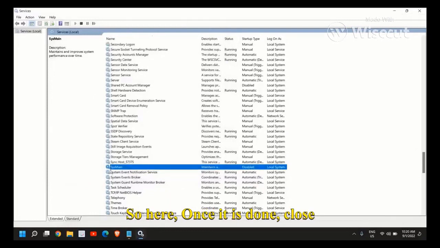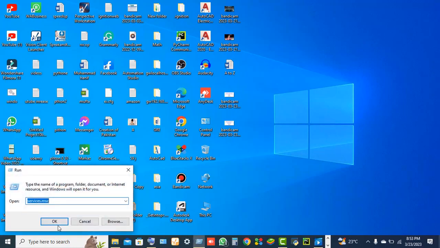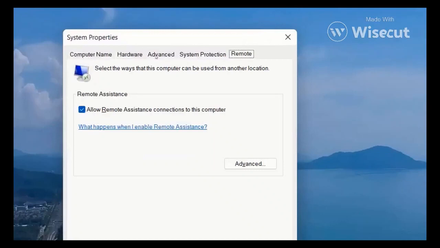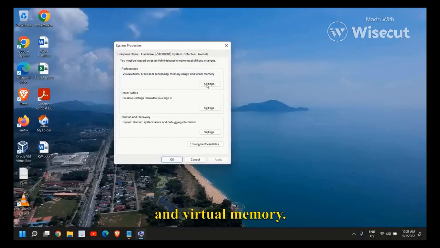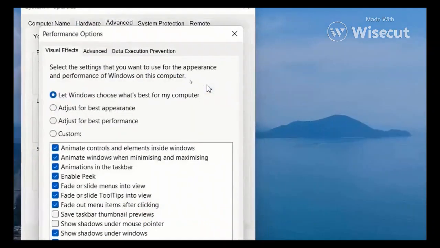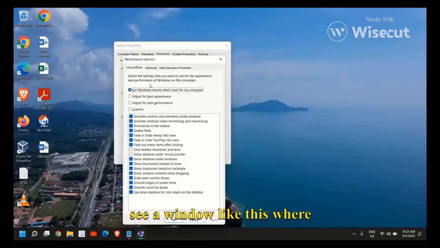Once it is done, close this window, right click again and go to Run. Now here we need to go to the Advanced tab, and under Advanced we have Performance, with visual effects, processor scheduling, memory usage and virtual memory. So we need to click on Settings, and the moment you do that, you will see a window like this where you have visual effects.